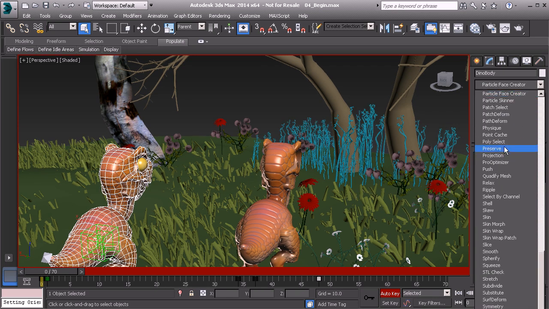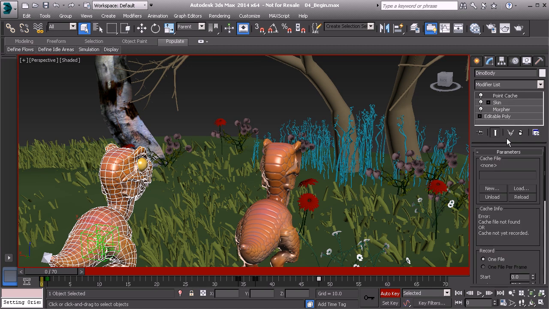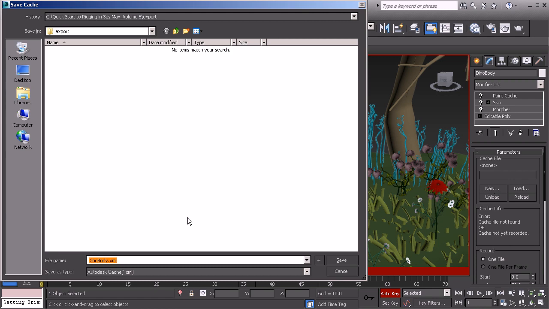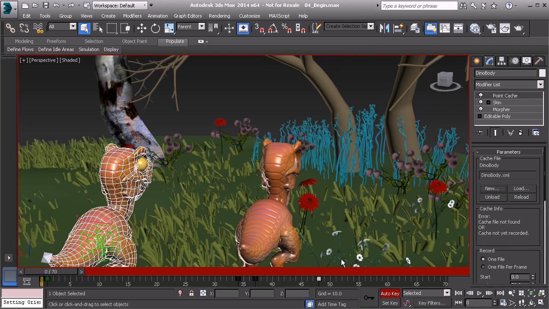So we'll press the P key a few times. There it is. Alright, let's go ahead and create a new cache file. Take a look. 3ds Max is going to use the name of our selected mesh as the default name of the cache file. So feel free to use that if you'd like, or you can most certainly change it. I'm going to use this name. I think it's clear enough. And you can see where it's going to be saved out, the export folder. So let's go ahead and now choose Save.